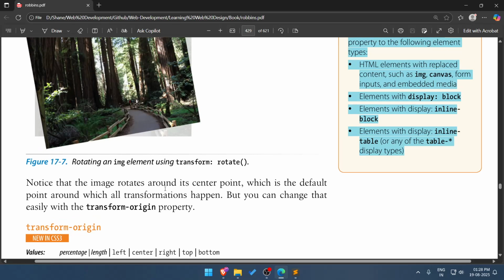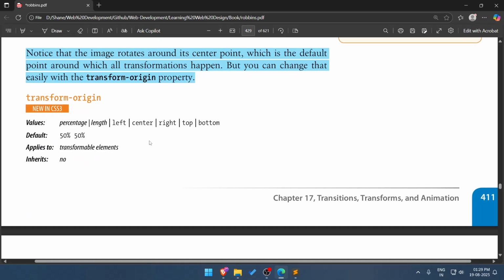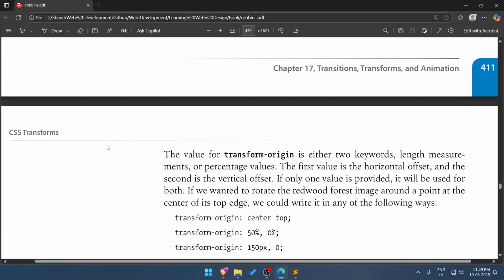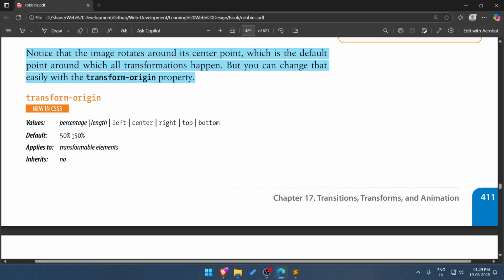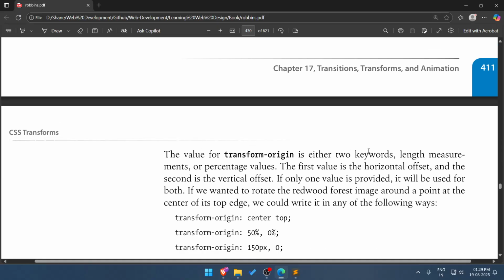Notice that the image rotates around its center, which is the default point around which all transformations happen, but you can change this easily with the transform-origin property. We have transform-origin 50% 50%, which is the center, left, right. The values for transform-origin are either two keywords, length measurements or percentage values. The first value is the horizontal offset and the second is the vertical offset. If only one value is provided, it will be used for both.